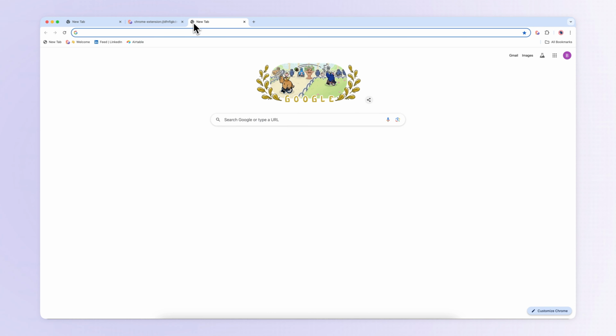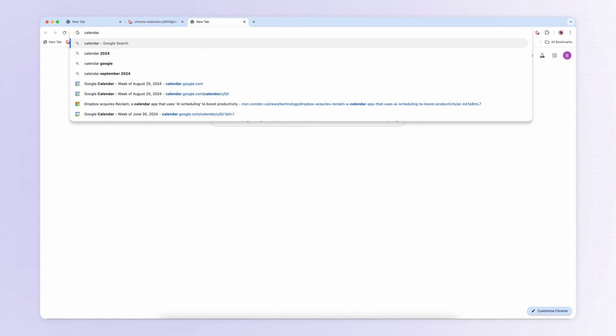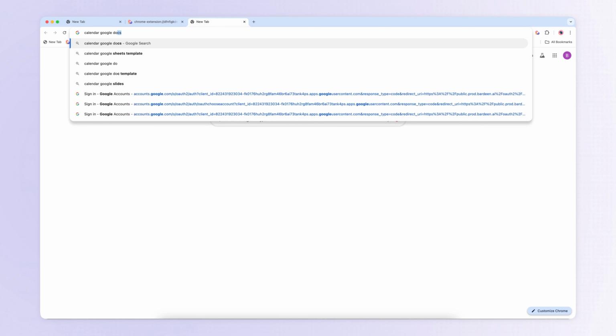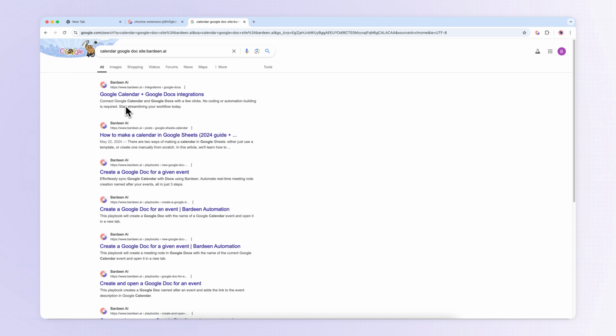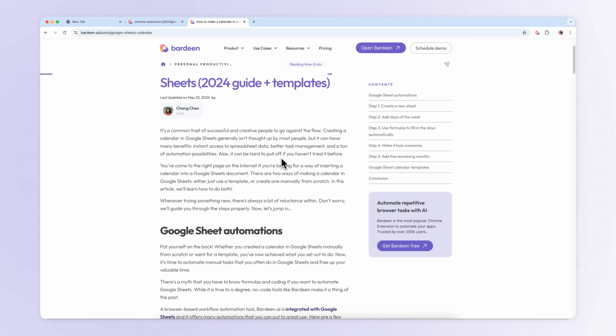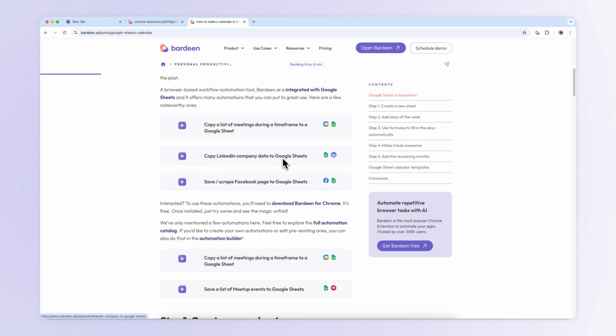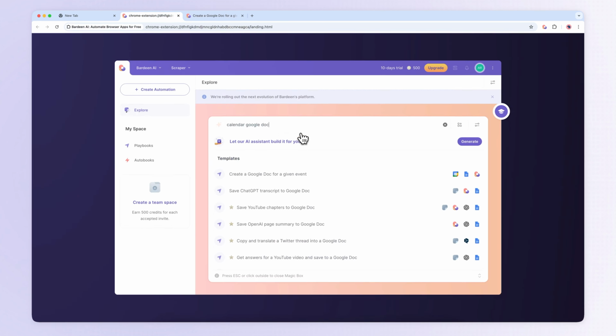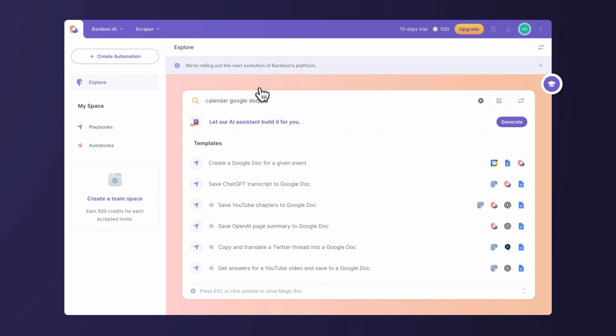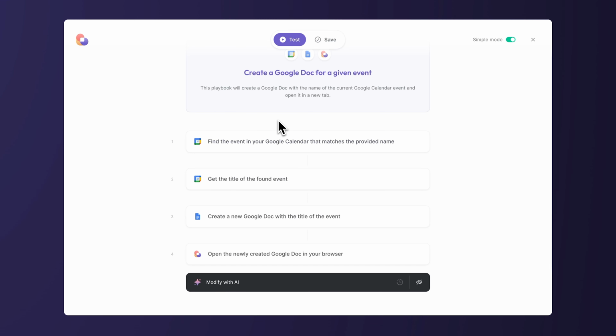The same way I can search for playbooks on Google. This is also a common way people discover playbooks. So you can do calendar, Google Doc, and then just limit it to Bardeen AI website. And it's going to come up with a lot of different ideas and blog posts and materials on how to do this integration and what the options are. And once you found something, you can just click try this in Bardeen, and then Bardeen will open up and you should be good to go.